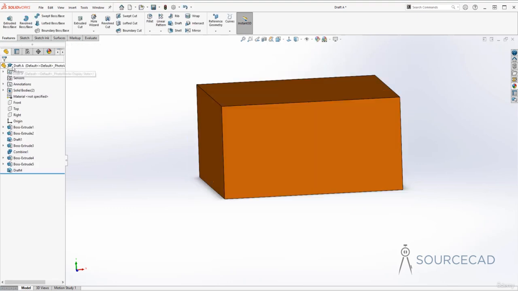All right, now we actually have a problem with this draft here, so I'm just going to hide this one and then I'll highlight that problem.